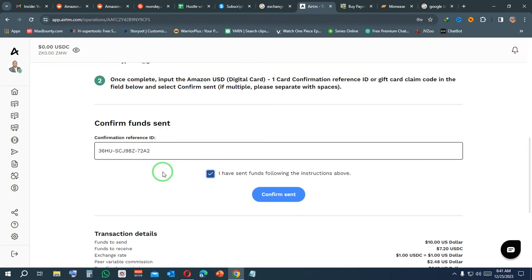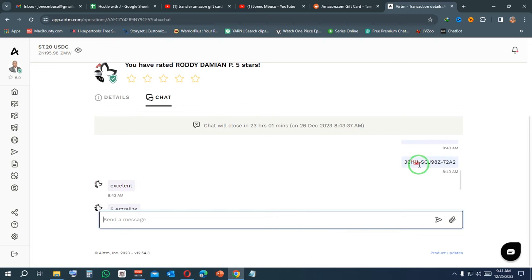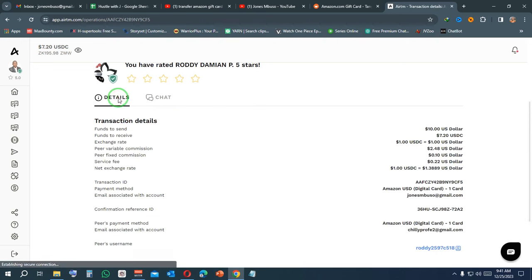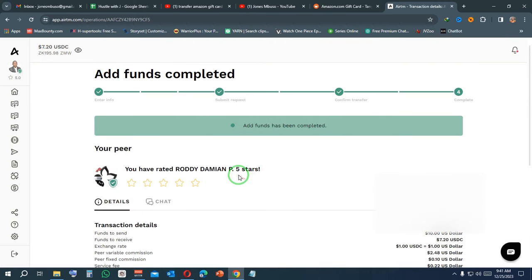So once a peer is found that is willing to take your Amazon gift card in exchange for cash, what you're going to do is go to the chat option and give them the gift card. So you can see here I gave them this gift card, and you're also going to add it in the reference details as proof. So the person will also go right ahead and redeem that gift card on Amazon. Once they redeem it, they are going to release the funds to your account, and that's how I was able to exchange.